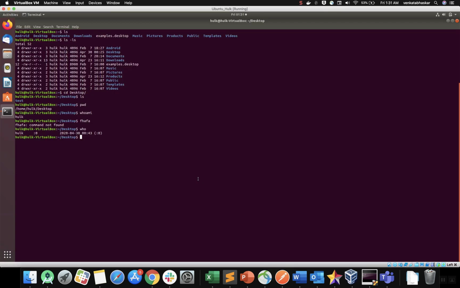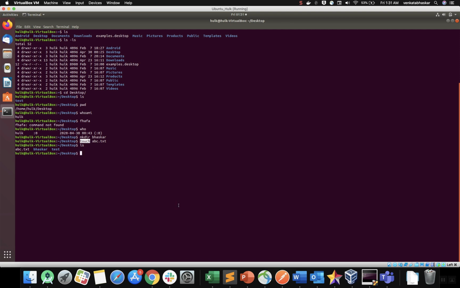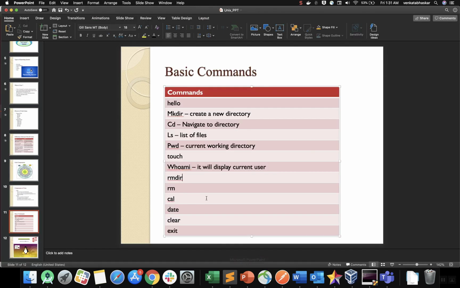So we'll see. Now we are in the desktop, right? I will create a directory with mkdir, Bhaskar. I created a directory. Okay, now I want to create a file. Just touch abc.txt. If you see here in the list of files, abc.txt, this is a text file. How did I create it? By using the touch command. This is a simple basic command. Touch creates a simple file.